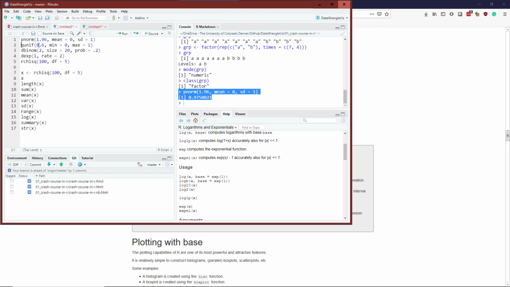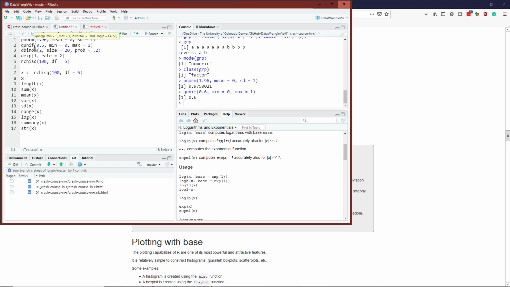So qunif of 0.6. We want the quantile of a uniform distribution running from a minimum value of 0 up to a maximum value of 1. And if you know anything about the uniform distribution, it means that each value is equally likely. So in fact, the quantile for a probability of 0.6 is going to be 0.6. And this is specific to a uniform distribution. If that wasn't something you were expecting, that's not a problem for this course. That's something for a statistics course, but that is the quantile returned by R.